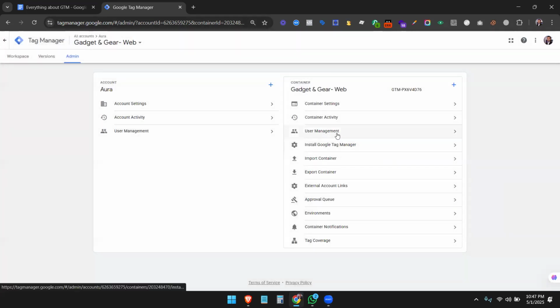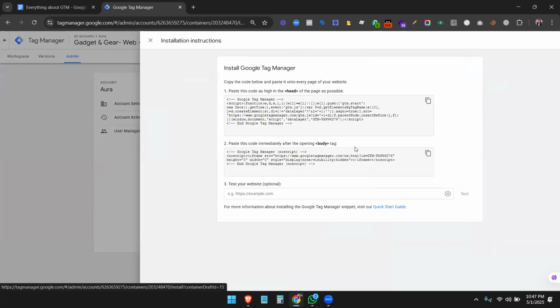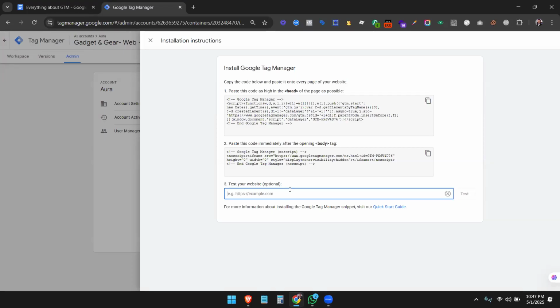And from this install Google Tag Manager, you will get the container code, which is a unique identifier code, which we basically use to connect a website with Google Tag Manager. And once you place the code, either by using a plugin or directly placing the code in the website's backend, you can later on check if your website is connected to Google Tag Manager.